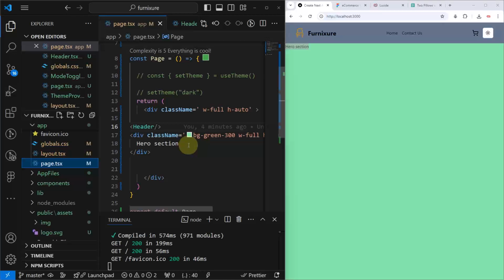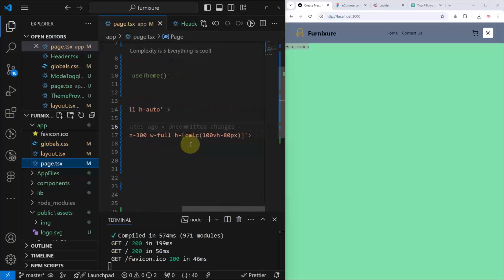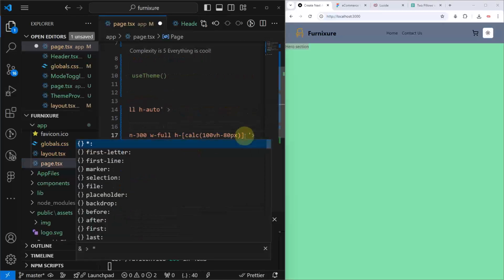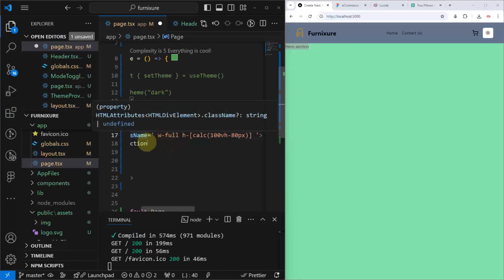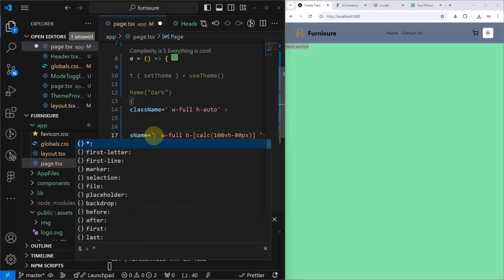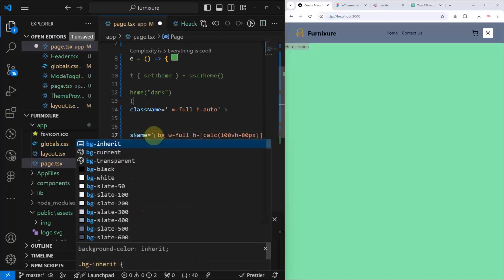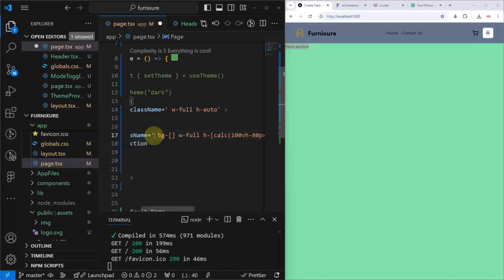Okay, as you can see, guys, here is the hero section. So I want to add a CSS style here that will add the image. So I might as well delete this background. Let's set the BG. Go back here. Let's set the BG to an arbitrary value.